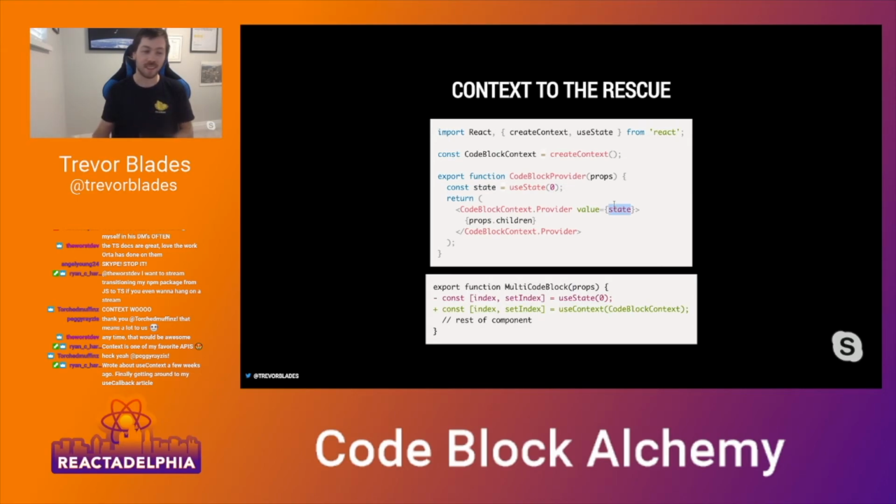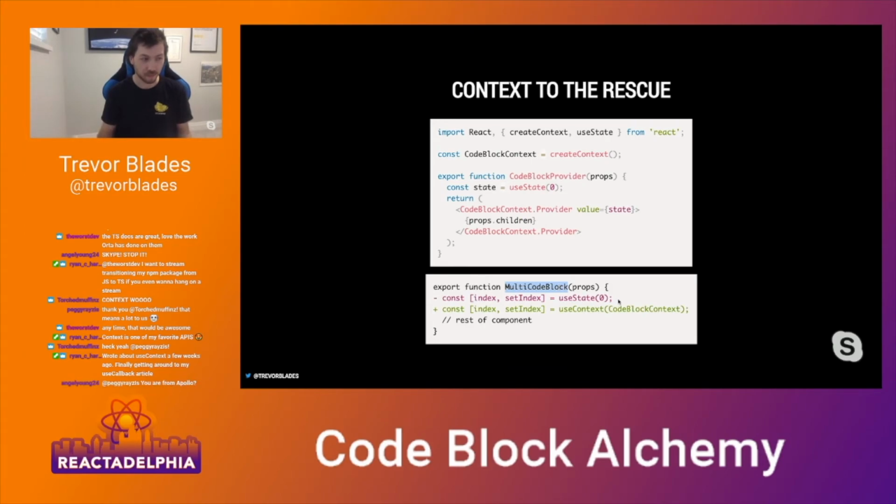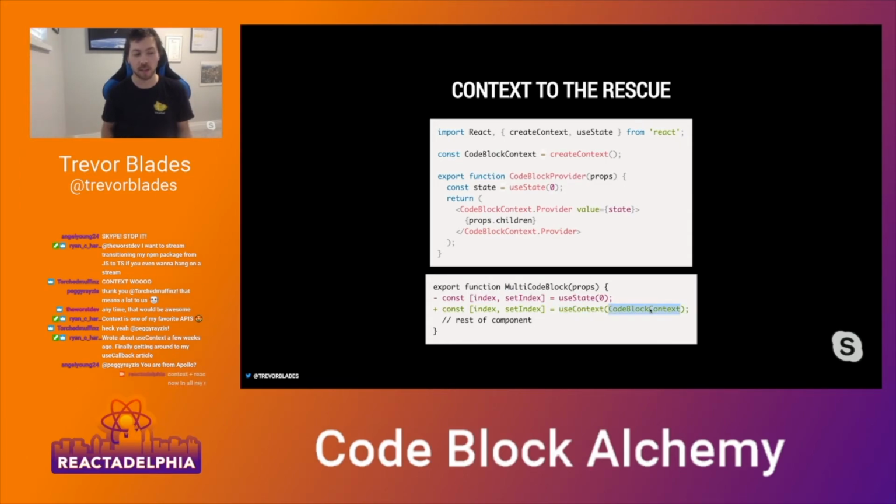What that means is that our multi-code block needs to undergo a minor change. Rather than using local state, we're going to take advantage of the useContext hook and just pass in the code block context as its only argument. And then we can continue using index and setIndex just like we were before, and everything works. And I'm going to demo that now.